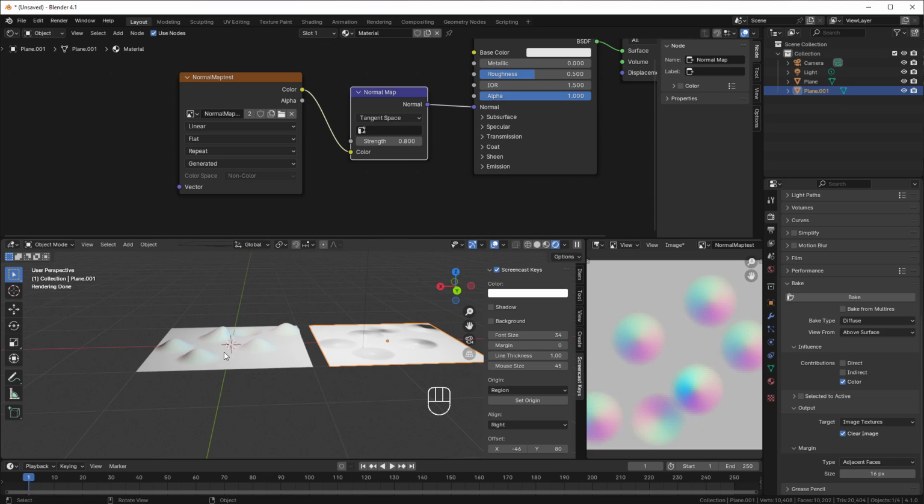So I just say bye for now, and now we have seen a little bit how you can create a normal map and how it differs from just a normal.